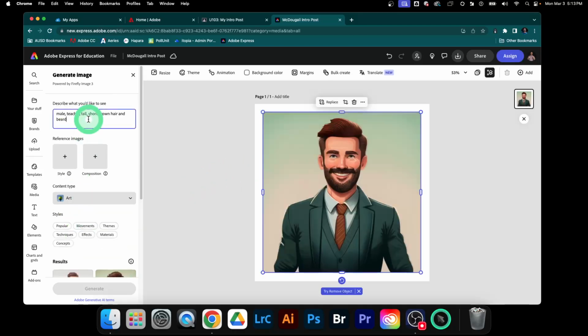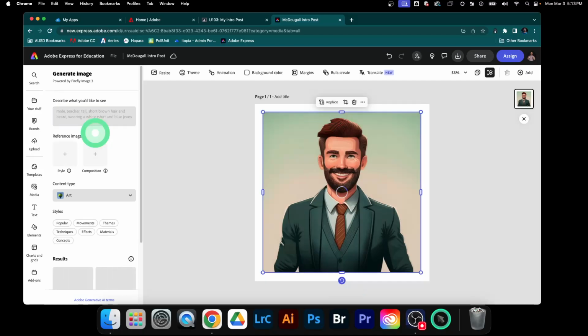Let's be a little bit more specific. Let's put brown hair, and then I'm going to put my clothes. Wearing a white t-shirt and blue jeans. And let's see, I'm going to add that and hit enter. Now that I've added jeans, it will probably show my legs.